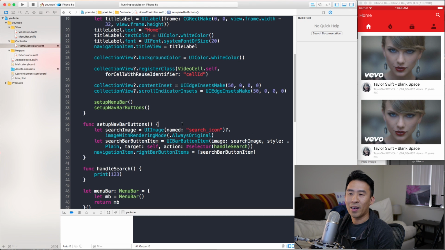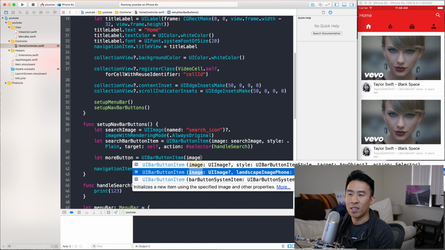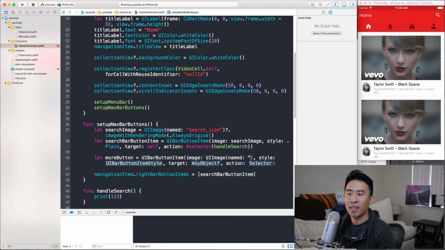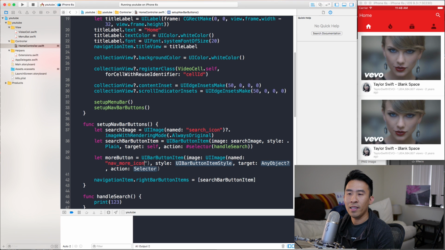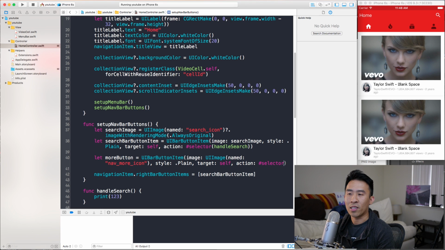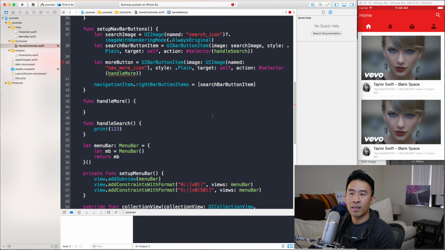Okay, now I'm going to do this rather quickly for the more button here. So let's say let more button equals UIBarButtonItem image with the style. Image is this image named, I called it nav more icon. Hopefully that's correct. This will be self, and selector will be selector, let's say handle more. Like that. And then we'll create a function called handle more. And then in here, we'll insert the button.